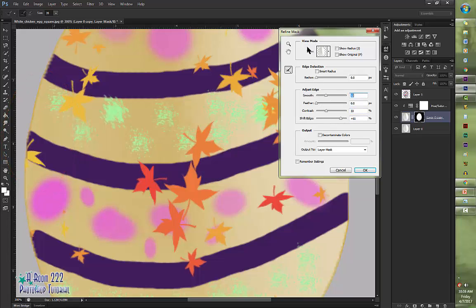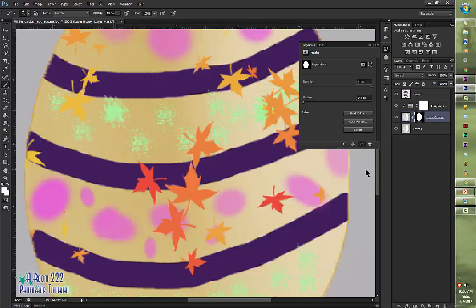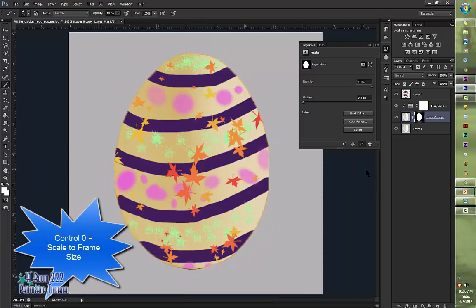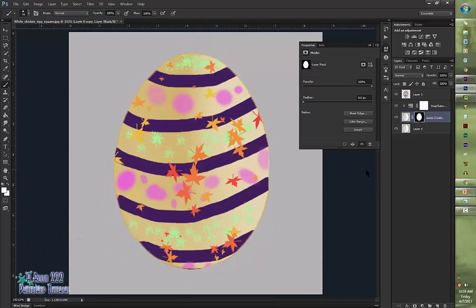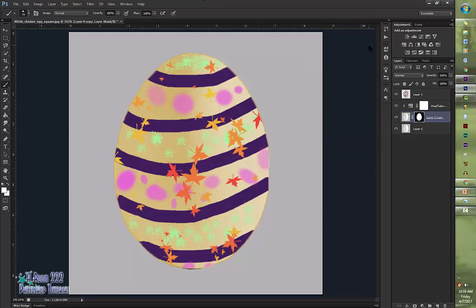When you have decided what you want to do for your edging of your egg, you're going to click OK, and we're going to Control 0 and zoom out. Scale it to frame size. After that, we're going to add text to our image. So I'm going to keep up with the Easter theme, even though it looks more like an autumn egg, but that's okay. And I'm going to make a new layer and add my text to it.